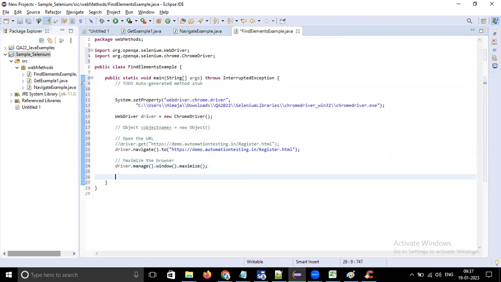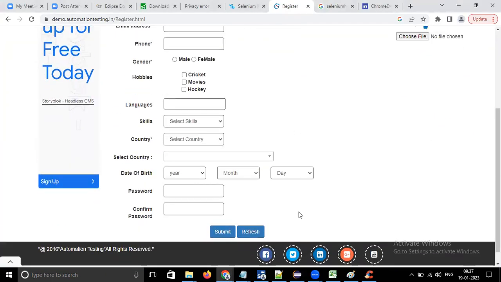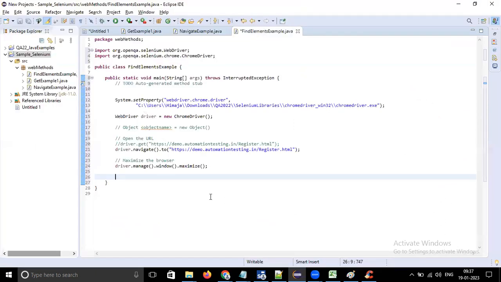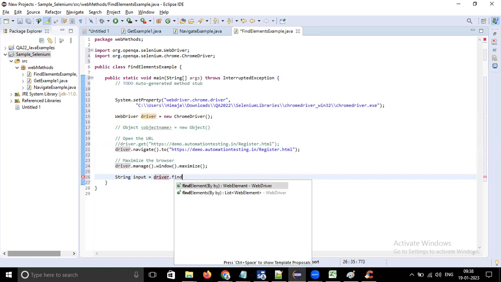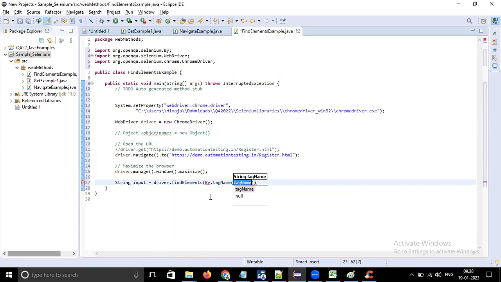Now I want to find out how many input tags, input fields, there are in this web page. In order to find out, I am creating one variable, input. String input is equals to driver dot find. I'm trying to find out multiple elements here, so that's the reason I'm using find elements by dot tag name. Tag name is input, I'm giving. I'm going to keep it in quotations.